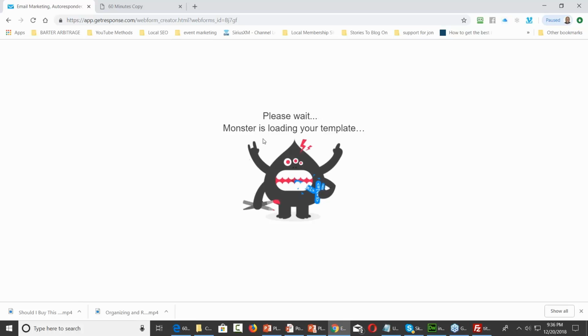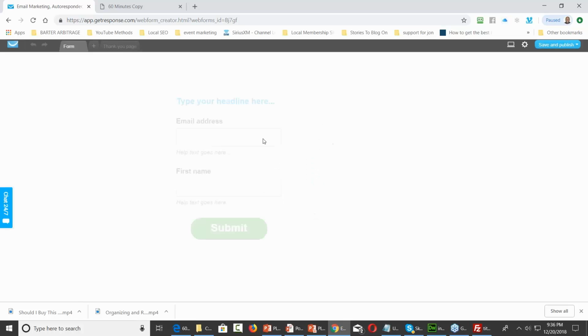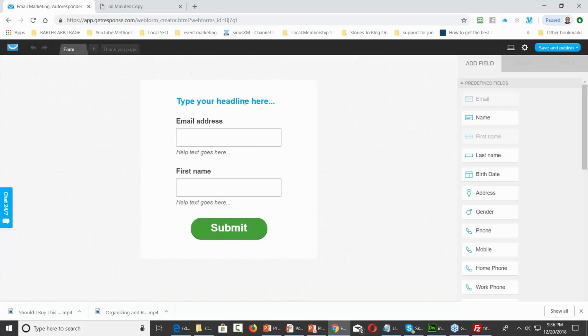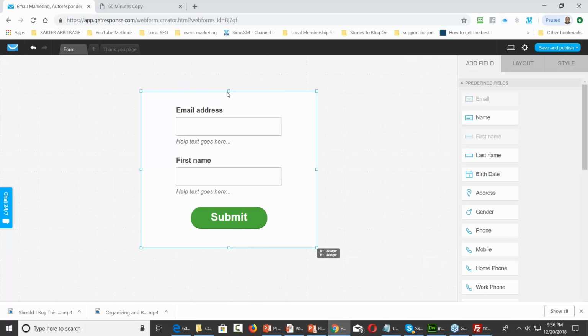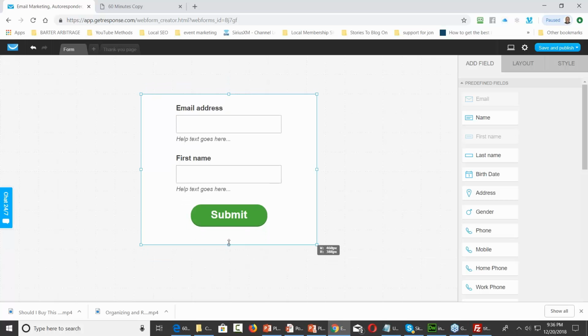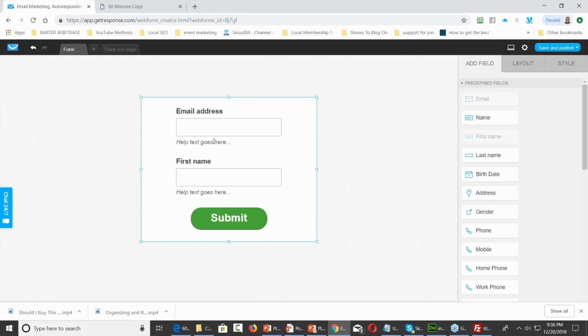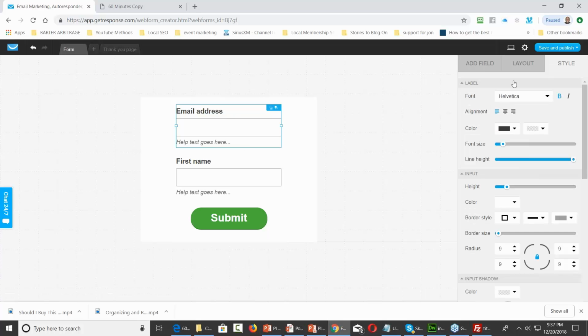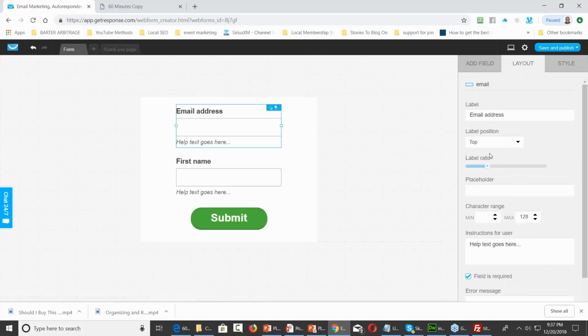Because all I'm going to do is create a button. All I want to do is create a link. The only thing I'm going to do is take out this headline and shrink this down. I'm going to take out the email address. In fact, I don't even really have to take that out. In this case, I think I'll just take out this line that says help text goes here.